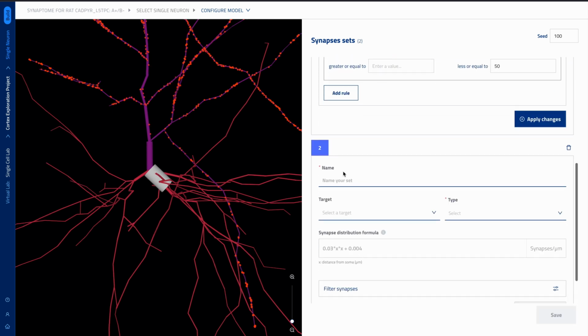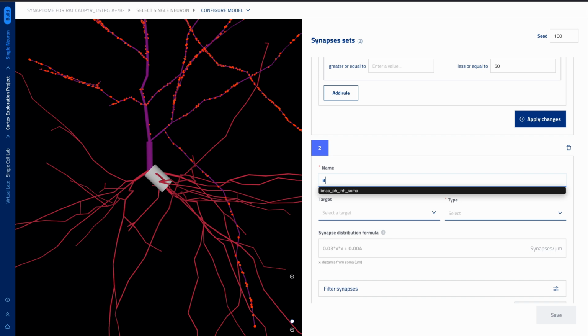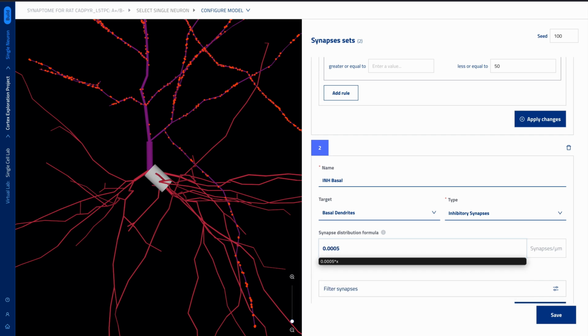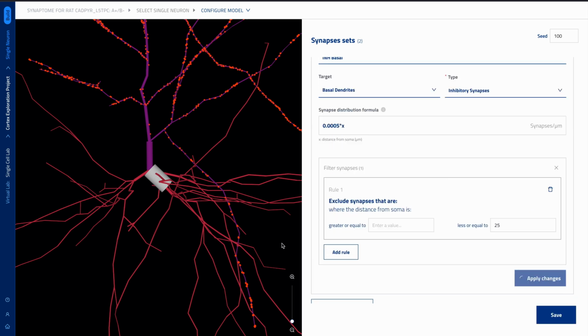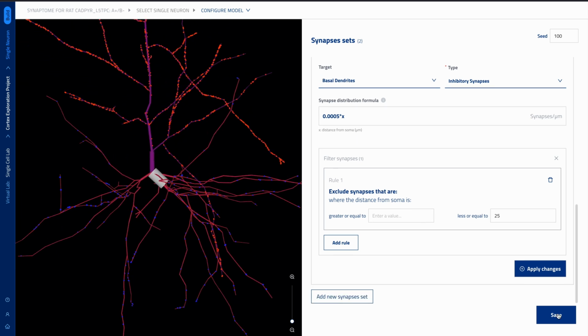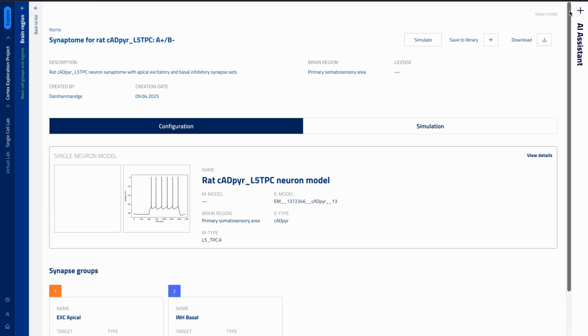Let's add another synapse set for inhibitory synapses on the basal dendrites, but with a sparser distribution. Select basal dendrite as target, type inhibitory, and add a distribution formula. Apply the changes and save the synaptome. We have now built a synaptome model. You can also save it in your library to revisit the model.